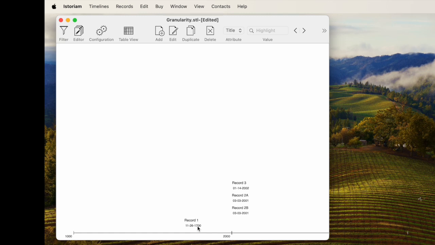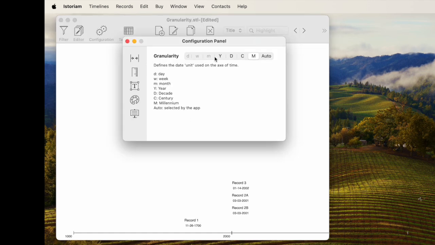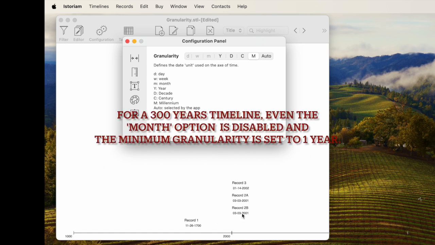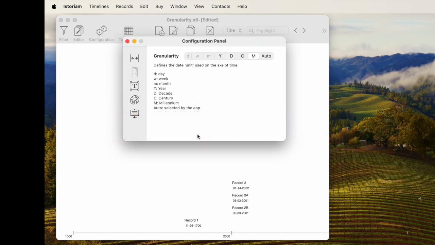Based on the time length of the visible records, that is the difference between the end date of the latest visible record and the start date of the earliest visible record, the application might limit the granularity options available to select from. For example, if the time length of a timeline stretches over 300 years, the application will disable and not permit granularities of 1 day or 1 week and will set the minimum granularity to 1 month. This is mostly to ensure that the performance of the application and its resource consumption remains within reasonable limits.